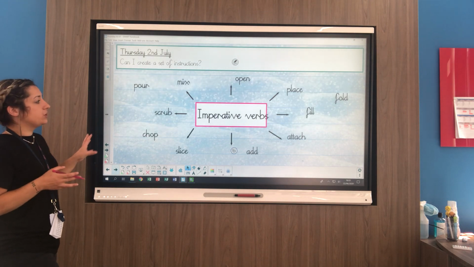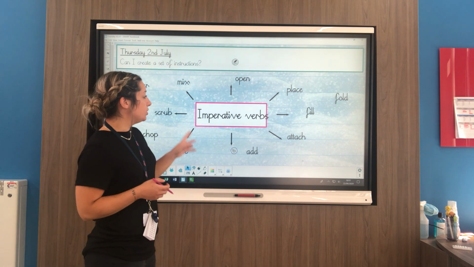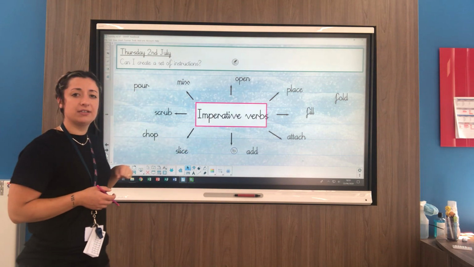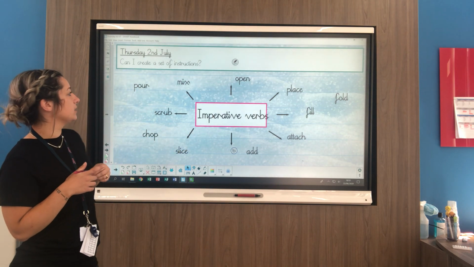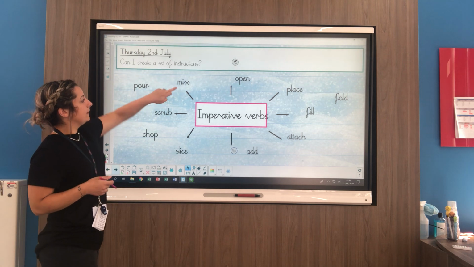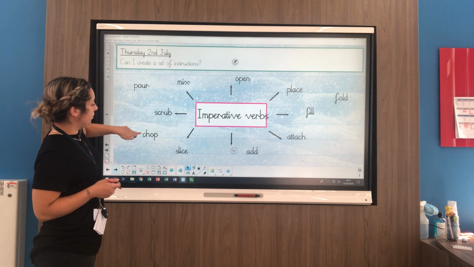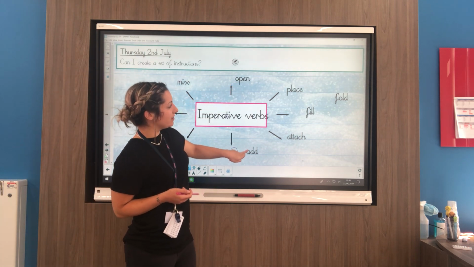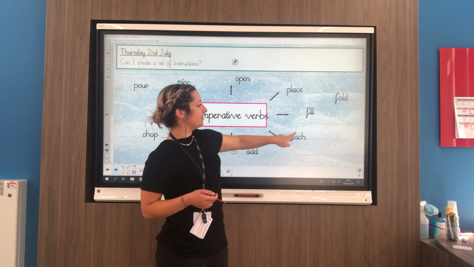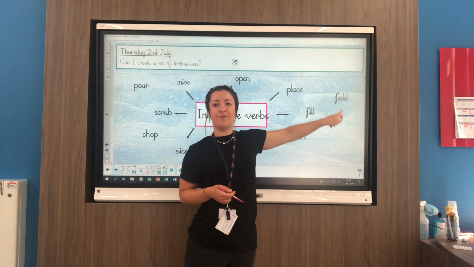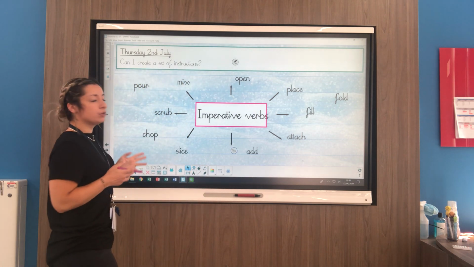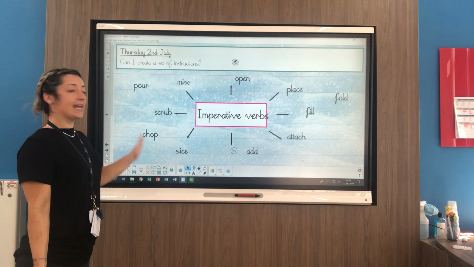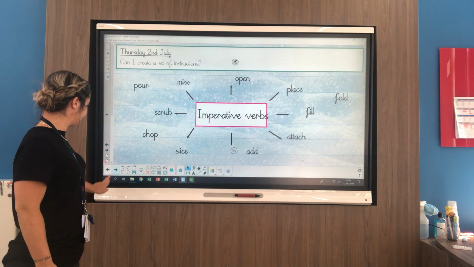Now, I have put on here, and it might be useful for you to pause the video now, a lovely word bank of lots of different imperative verbs that I've thought of. So let's just have a look at some of them. Pour, mix, scrub, chop, slice, open, add, place, attach, fill and fold. Those are just some examples, and if you are struggling it might be useful to pause the video now whilst I'm out of the way and then you can see some of those as well.